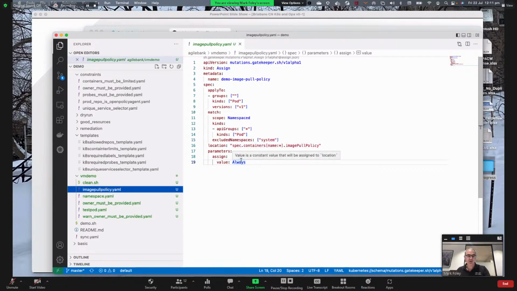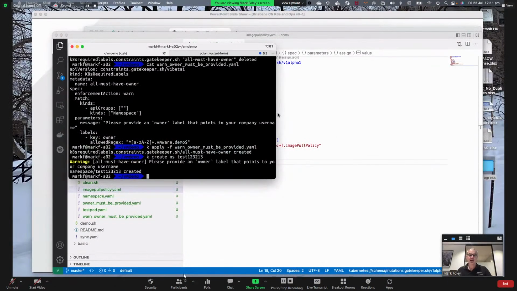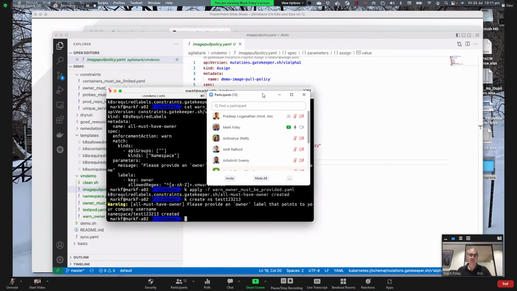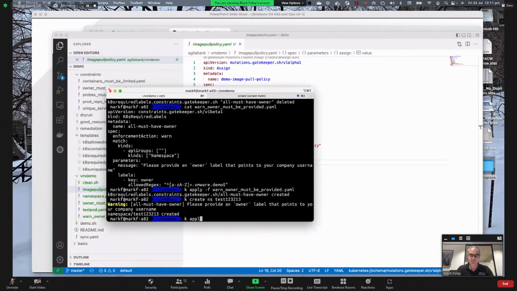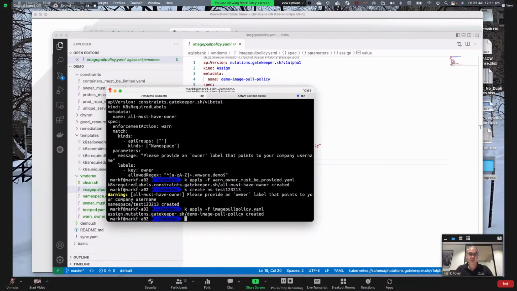So if I go and apply that particular mutation, right, so the mutation's there. Now I go and deploy that pod I talked about earlier.